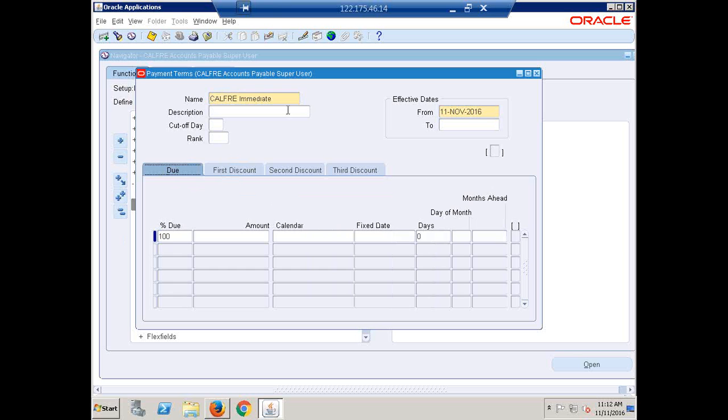You have to enter 0 in the days field. Yes, you should give 0 days. That's what the system will look for. The system won't understand by what you write in the name. Whenever it sees 0, it will understand it's an immediate payment. When you say 0, whichever date you are recording, the same date will become the due date. That's it.